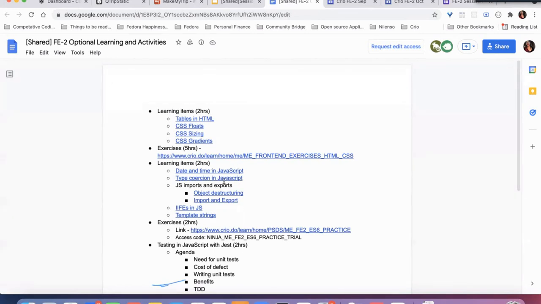Learning items are there. Cohesion in Java. Object-based structuring, which is very much used. And what is import and export? These are very helpful topics later on. I'd really suggest, before that, don't jump into the optional exercises before you have completed these 3 modules. Complete those, then if you have time, go through it, okay?